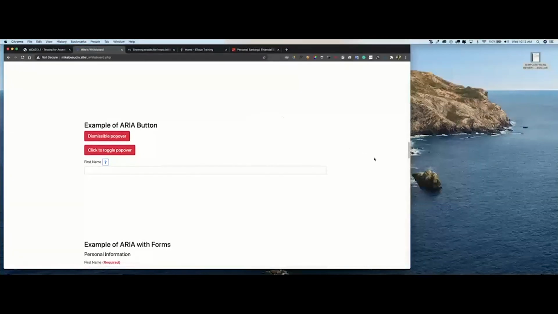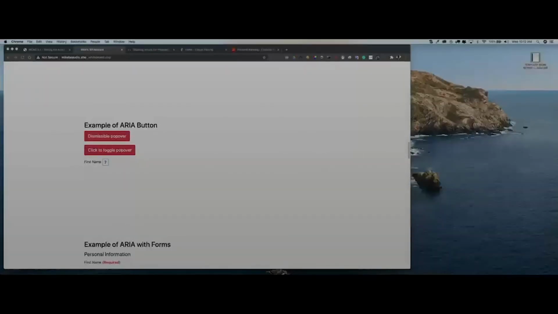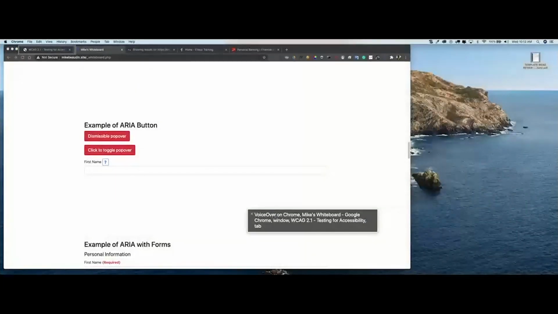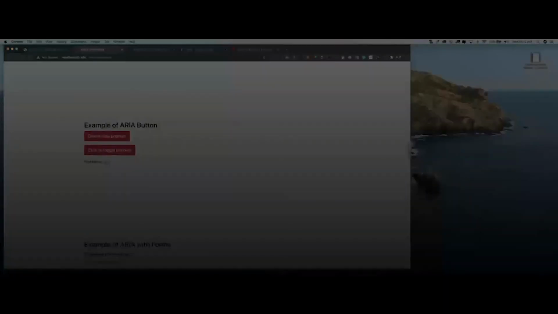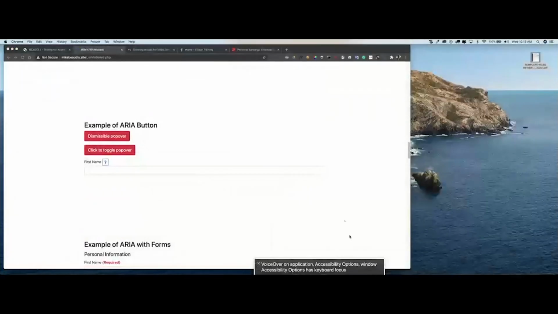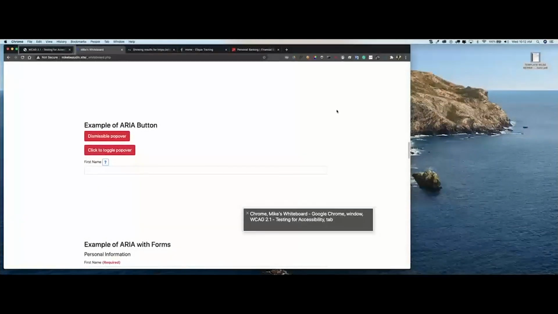So turning on VoiceOver, which is a screen reader on the Mac. Accessibility options. I don't want this guy. I want Samantha Compact. I like Samantha. Accessibility options. Much better, right? All right, I'm just going to go ahead and quickly navigate through headers on my screen, and I can do that with the shortcut key.